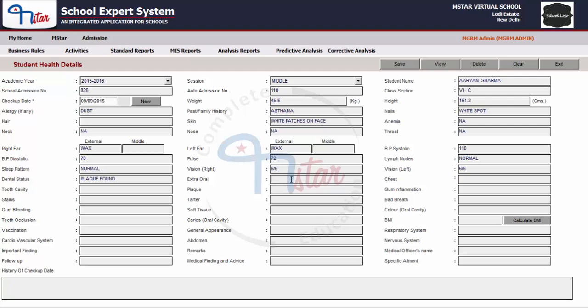Extra oral information can be entered against the field extra oral. Again, 100 characters are available for entry in this field, and both text and numbers can be entered along with the special characters. Enter the chest information for the child. You can enter up to 6 characters in this field along with the decimals, and only numbers are allowed.